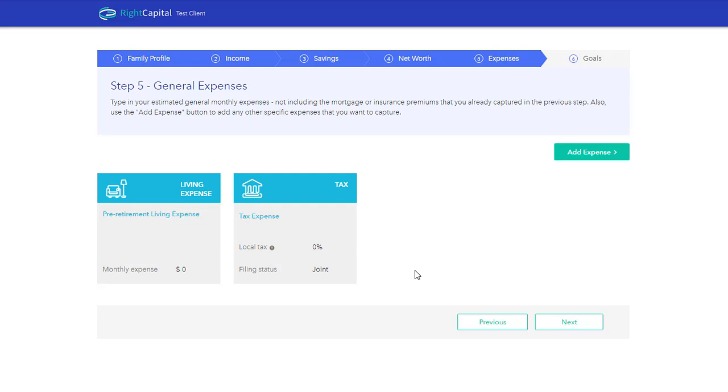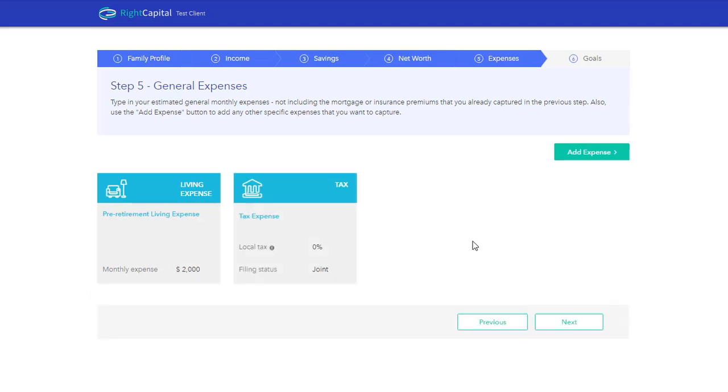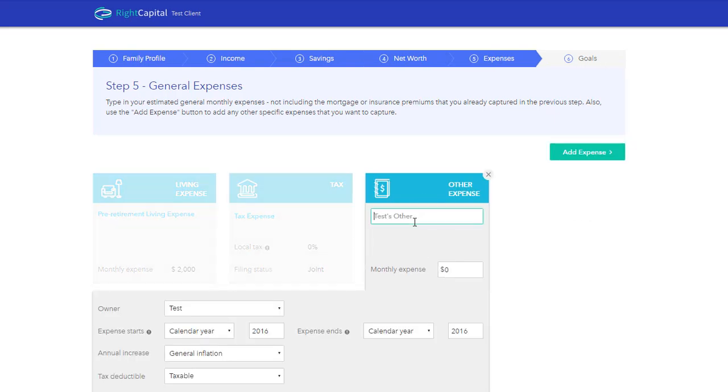We'll move on to expenses. In the pre-retirement living expense, you can add in any remaining expenses above and beyond what's already been input. So this number should not include items like the mortgage payment or insurance premiums that you input on the net worth screen. You can also add in additional expenses. In this case, our family is planning home improvements in 2018 and 2019, so we'll input $1,000 per month and set the dates accordingly.